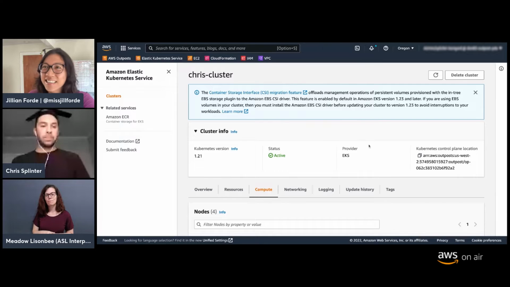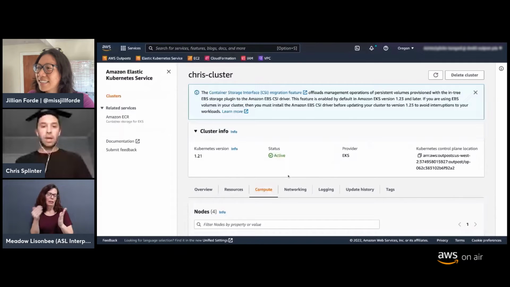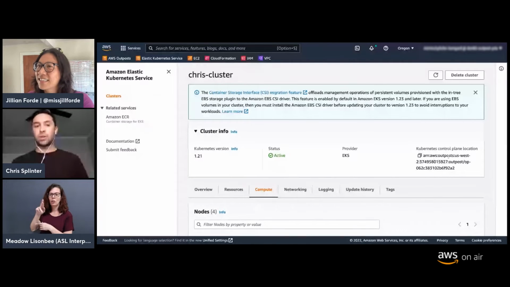And I just want to go through a few more things here before we jump into the disconnected experience. So again, this cluster is running on the Outpost because of this Kubernetes control plane location information here. And what you see is the Outpost ARN, which tells you that the cluster itself is running on that Outpost.